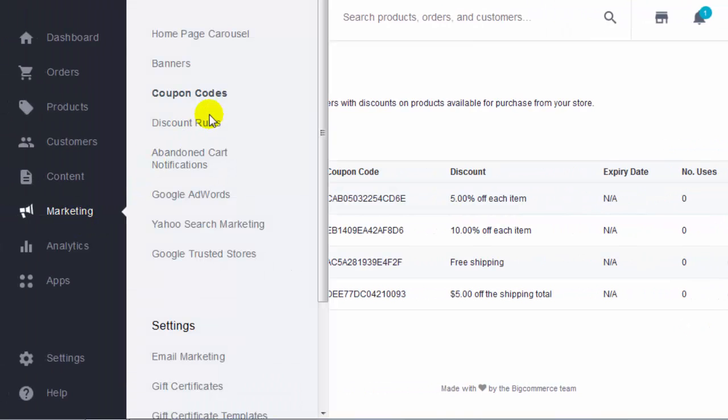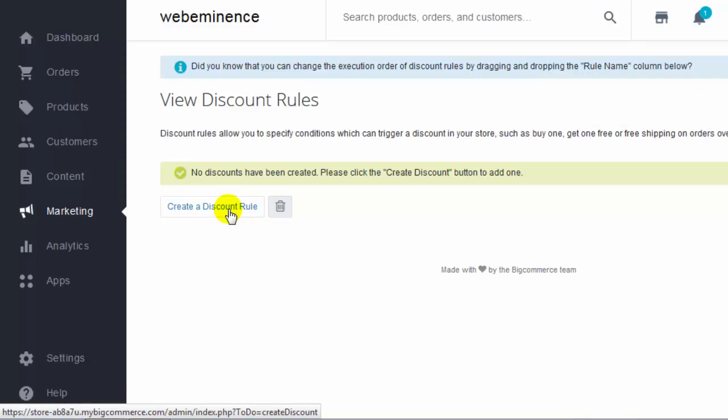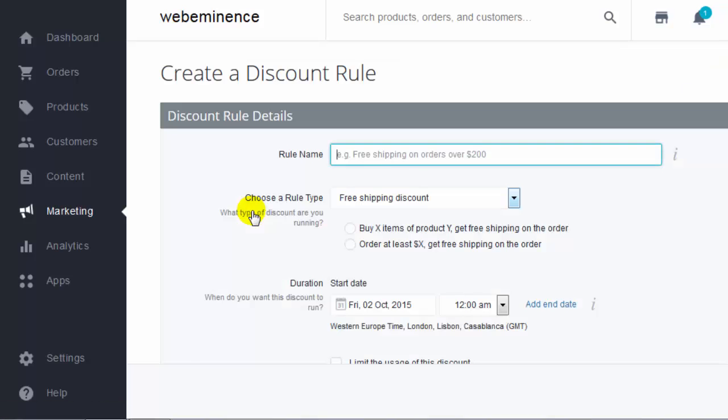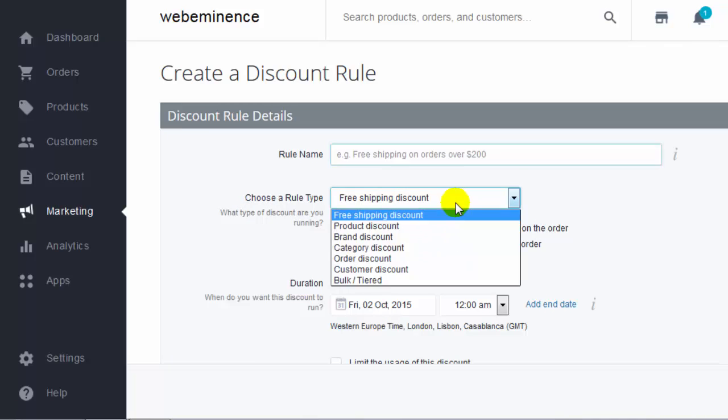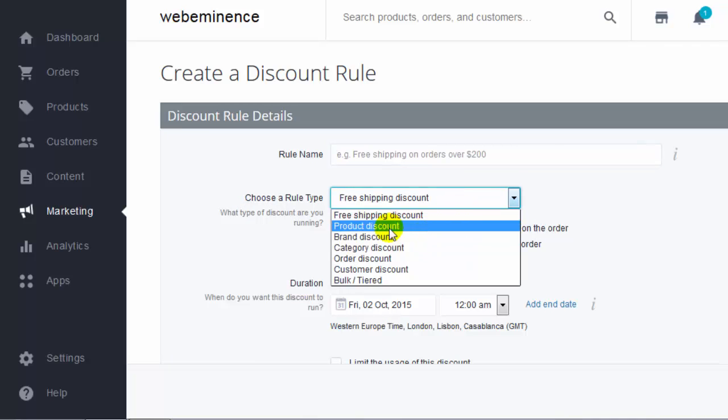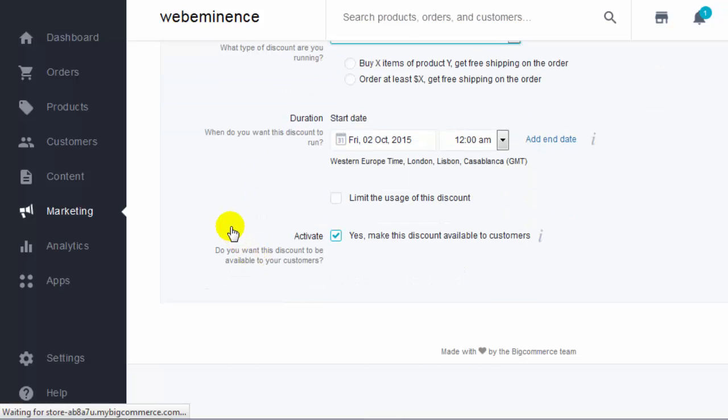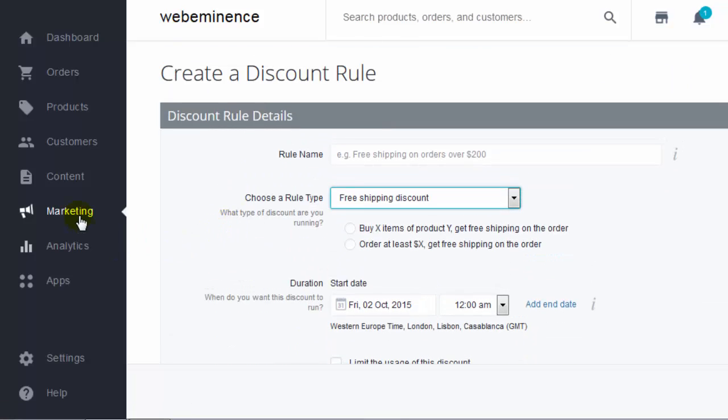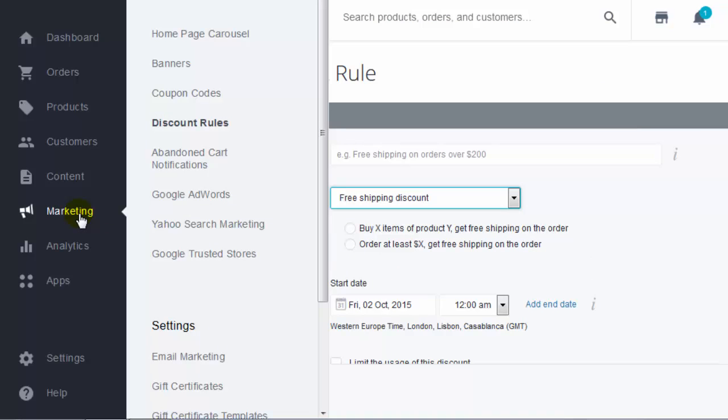Under marketing, there's also built-in discount. So you can offer discounts by default. For example, you can offer free shipping, or if people purchase a certain amount, you can offer certain discounts on products, brands, or certain categories. So there's lots of options for offering discounts without a coupon, but just built right into your site depending on the type of purchase people make.